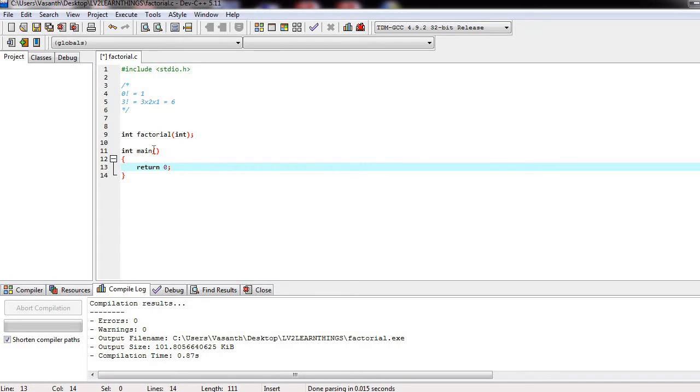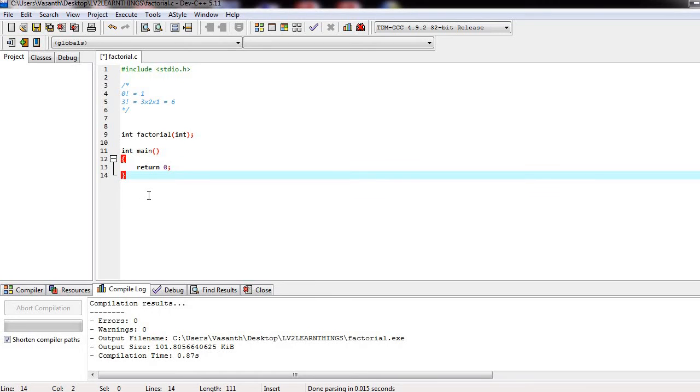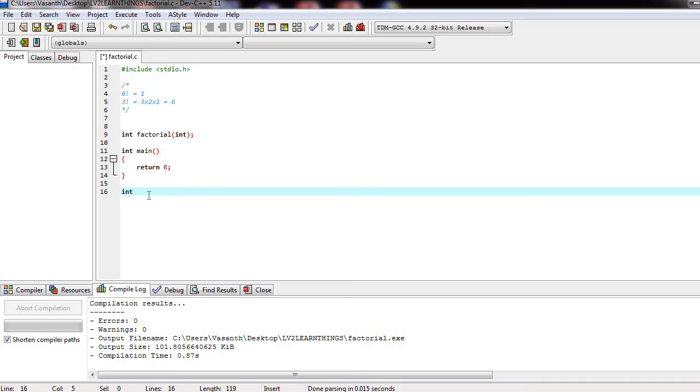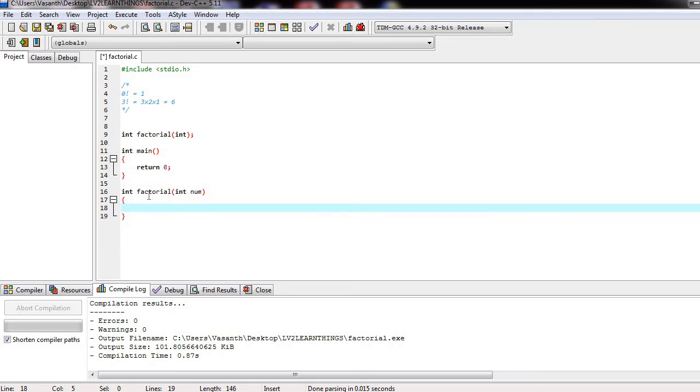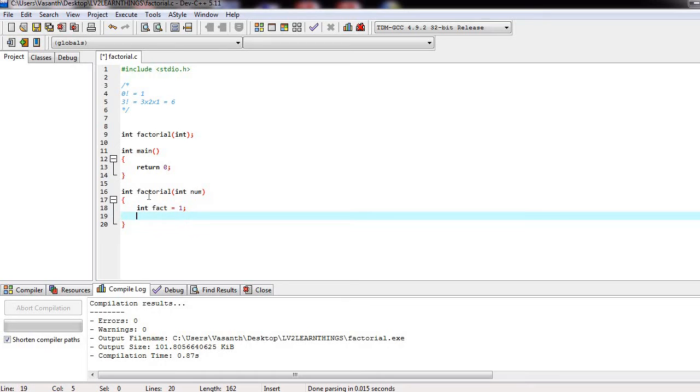So I have to write a definition for the factorial function. So first let me write that piece of code. Number. So going to declare the fact variable, which I initialized with 1. Say if number is 0, return fact.